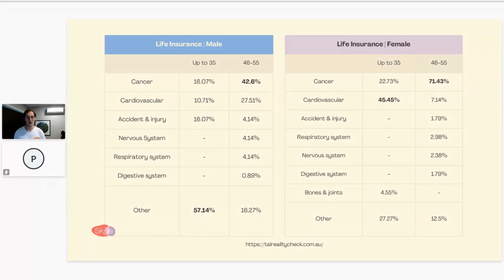With life cover for males between 46 and 55, cancer rapidly rises to 42%, cardiovascular is at 27%, and as you can see, accident injuries drop down to 4%. As you can imagine, a male up to age 35 is more likely to do something silly compared to someone at age 46 to 55, we hope. So that is the main reason why that changes.